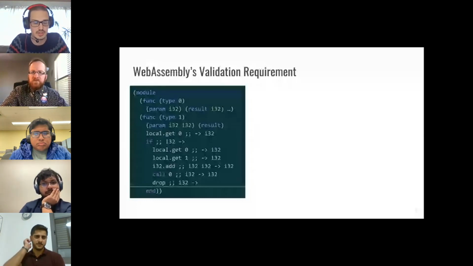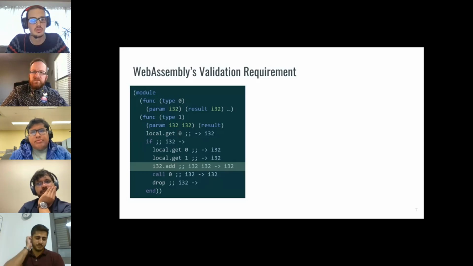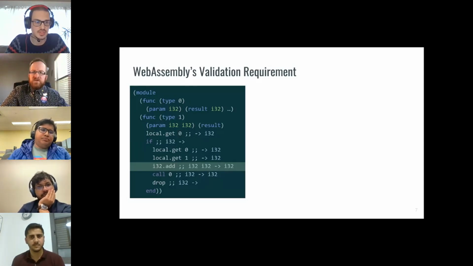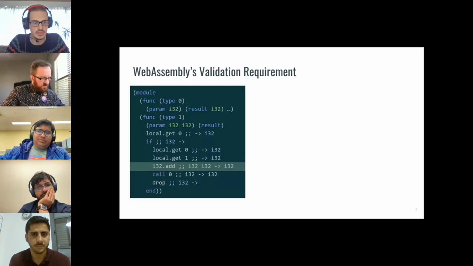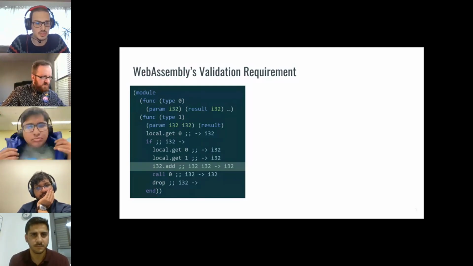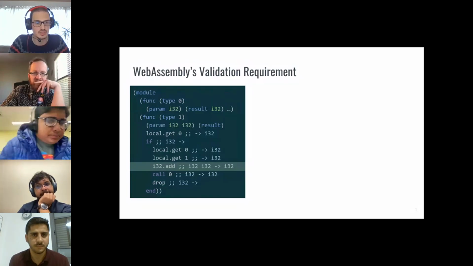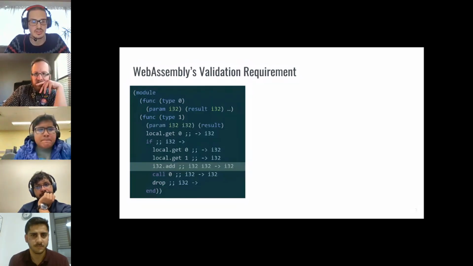So now let's look at the same program, but this time we'll try to compute a slice. So for this, we can apply the usual slicing techniques that simply follow dependencies. And so suppose you are looking at the slice with respect to this highlighted instruction as a slicing criterion. So because it's an add instruction, we need two values. So we'll need to add the two previous instructions as part of the slice.